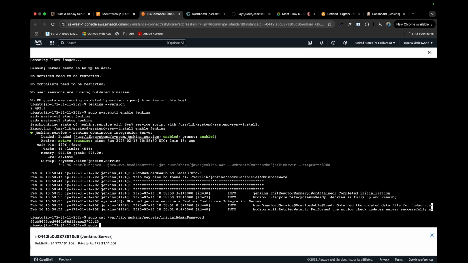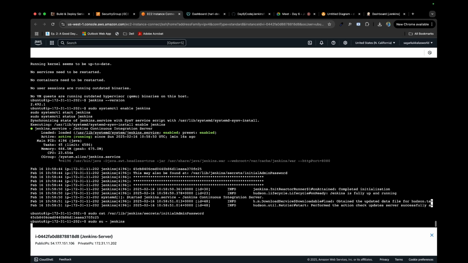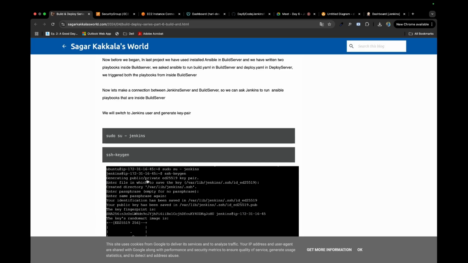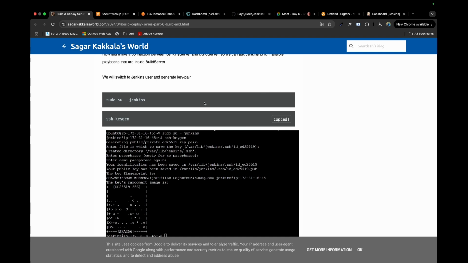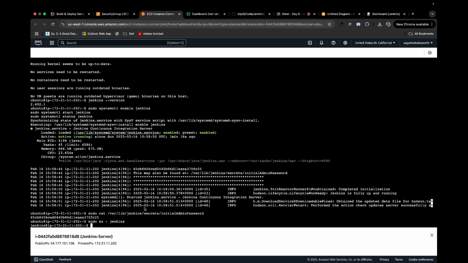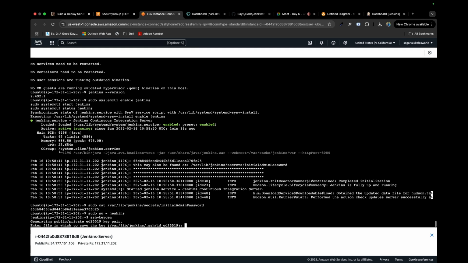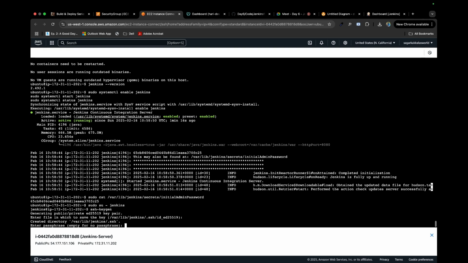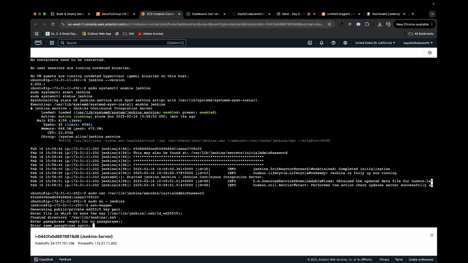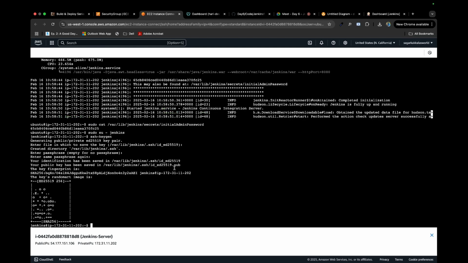So since Jenkins works as the Jenkins user, let's go. So we are under the Jenkins user. This user is created when you install Jenkins, so it's the default by Jenkins itself. And here is where we run ssh-keygen. And this SSH key, I think we had discussed in the Ansible session. Okay, this is the path.